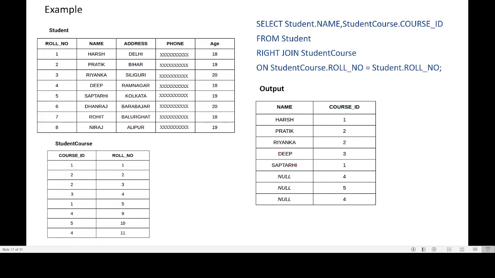So from the right table, what are we displaying? We are displaying course ID. So all the course IDs, that is 1, 2, 2, 3, 1, 4, 5, 4 should be present in our output. So all the rows from the right table should be present. So course ID, all the rows are present. Along with that, what is there?